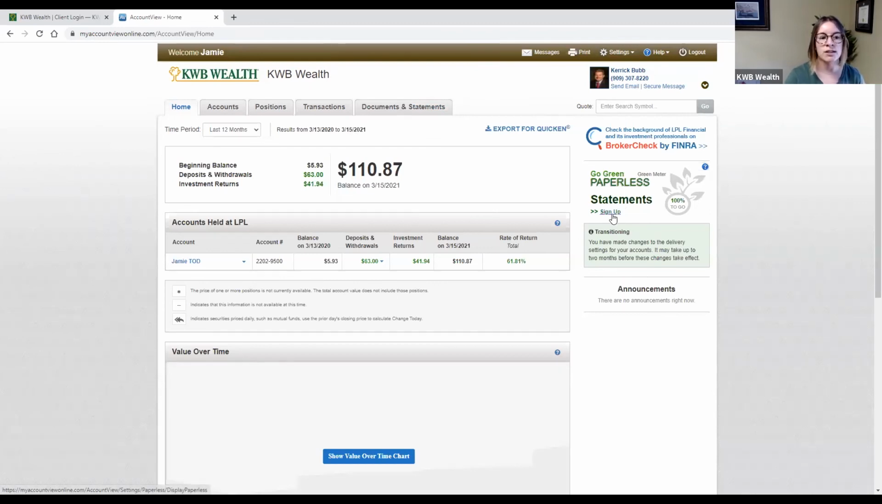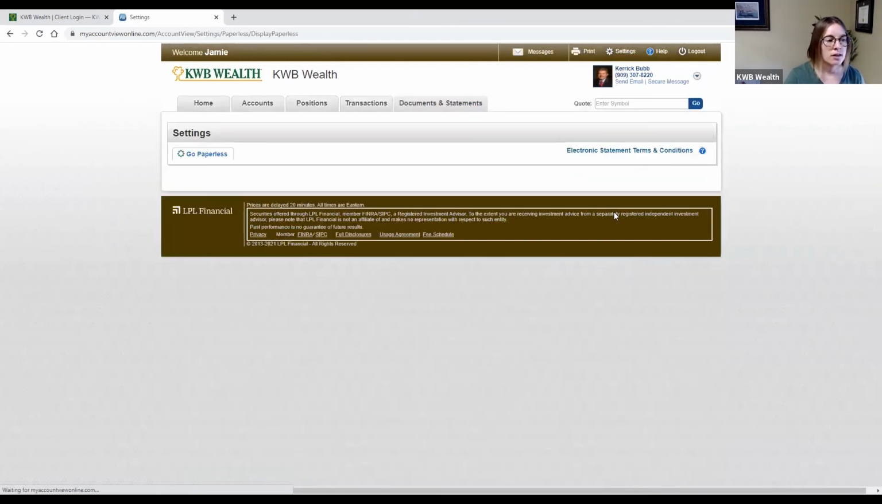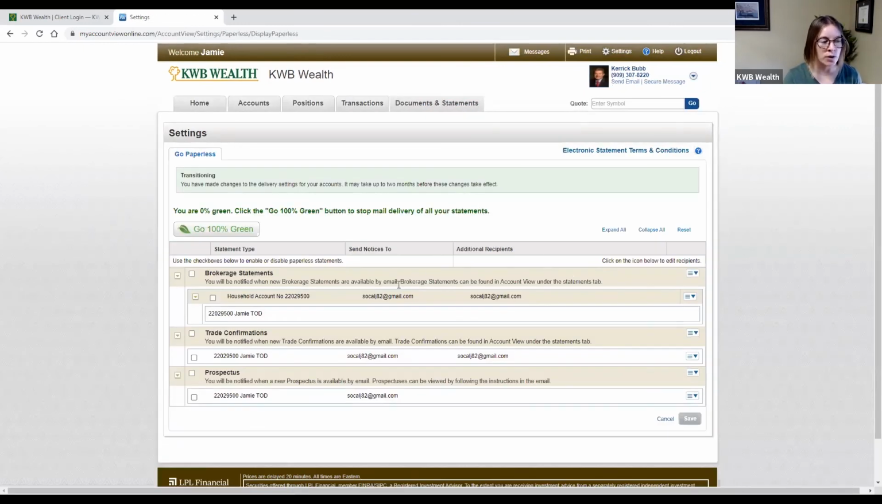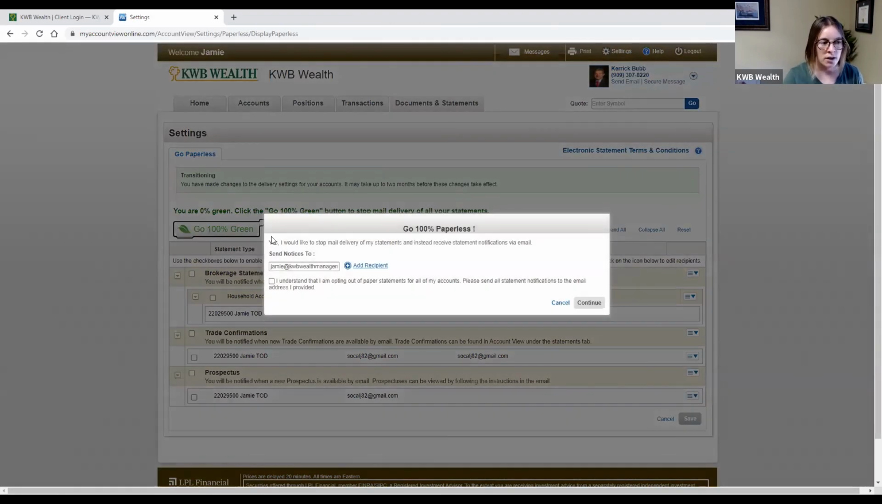What you'll do is you'll just click Sign Up. And it'll take you to this page where you can elect a few options. You could say, I want to go 100% green. By doing that, then you just need to click that you understand that you're opting out of paper statements.